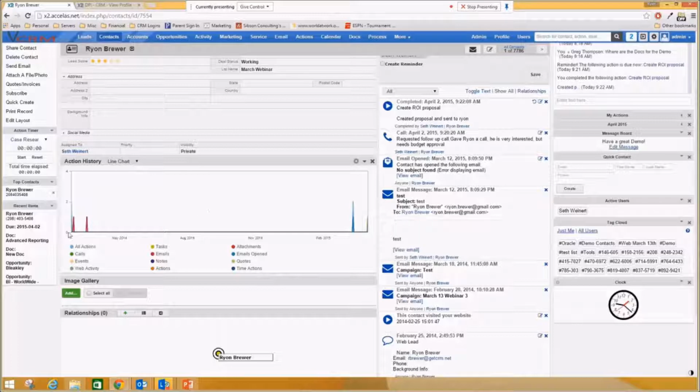So you can see that we had a little bit of interest in May. We sent some emails out, but then we didn't do anything for a long time, and then finally we came back. We created an email. They opened the email, and then you can see today we've created those calls and actions. So you can see throughout the year how you're interacting with them.